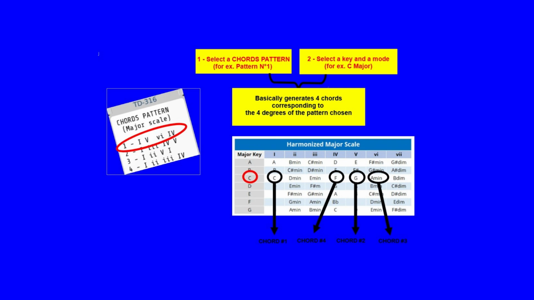If we decided to create the melody in the C major scale, Basically deduces that the future melody must be created around the 4 chords C major, G major, A minor, and F major. These 4 chords correspond to the harmonization of the 1st, 5th, 6th, and 4th degrees of the C major scale.